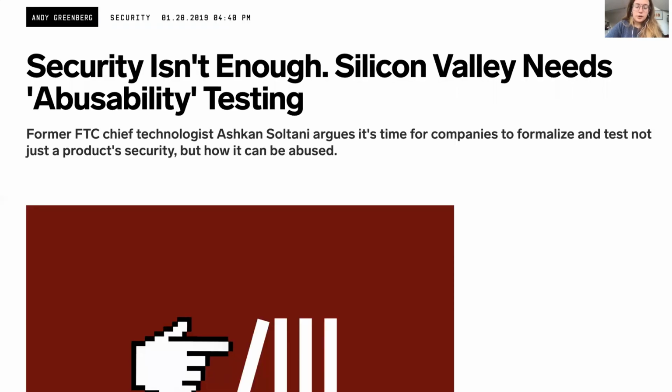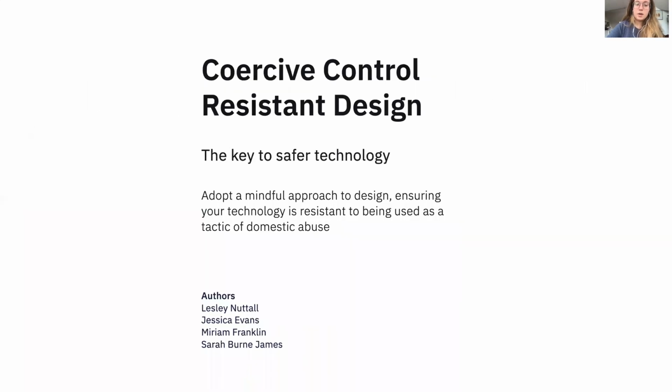So an alternative school of thought tries to develop our knowledge about tech abuse into safety by design practices. For example, the concept of abusability introduced by Ashkan Soltani argues that tech companies need to be thinking not just about security, so how a device can be compromised externally, but also abusability, so how a device can be abused even if it's being used broadly in the way that its designers intended, and mitigate for those practices. This is something that's developed by an IBM team on design principles for coercive control resistant design.